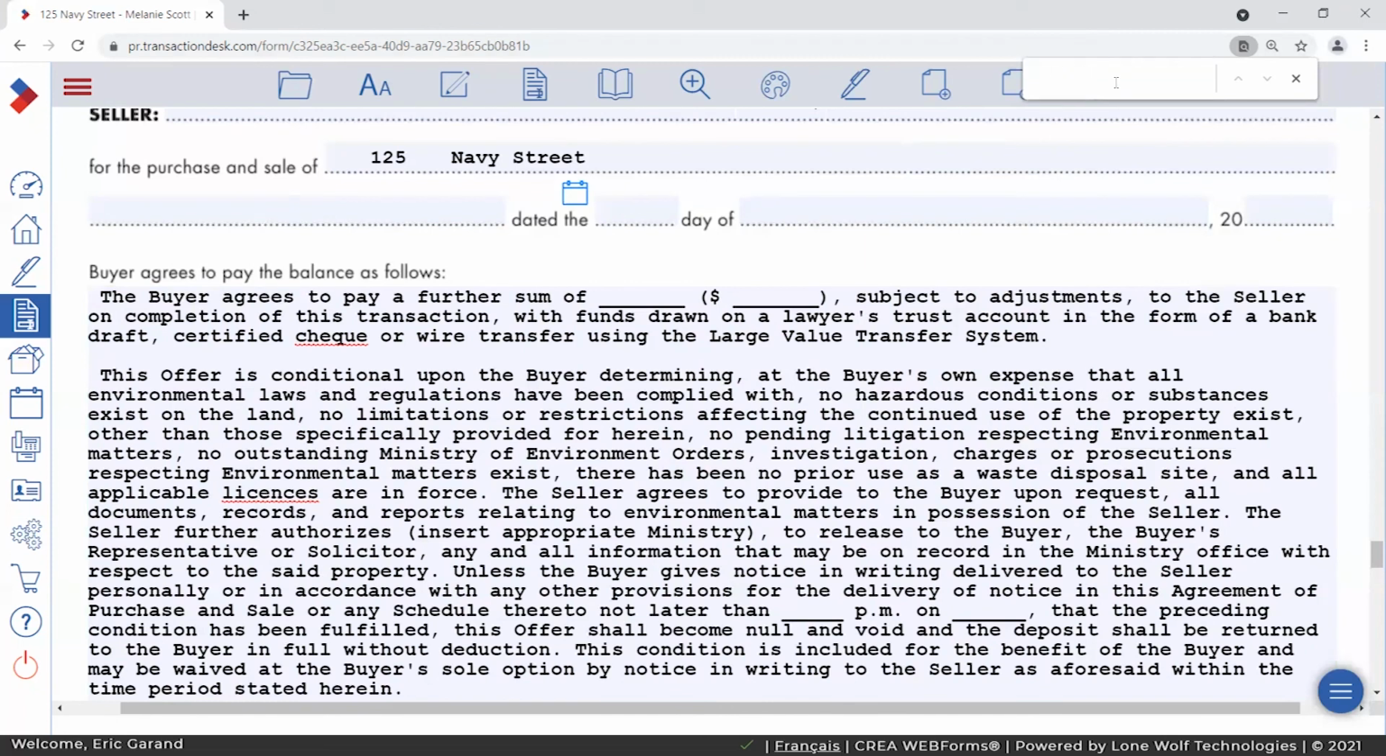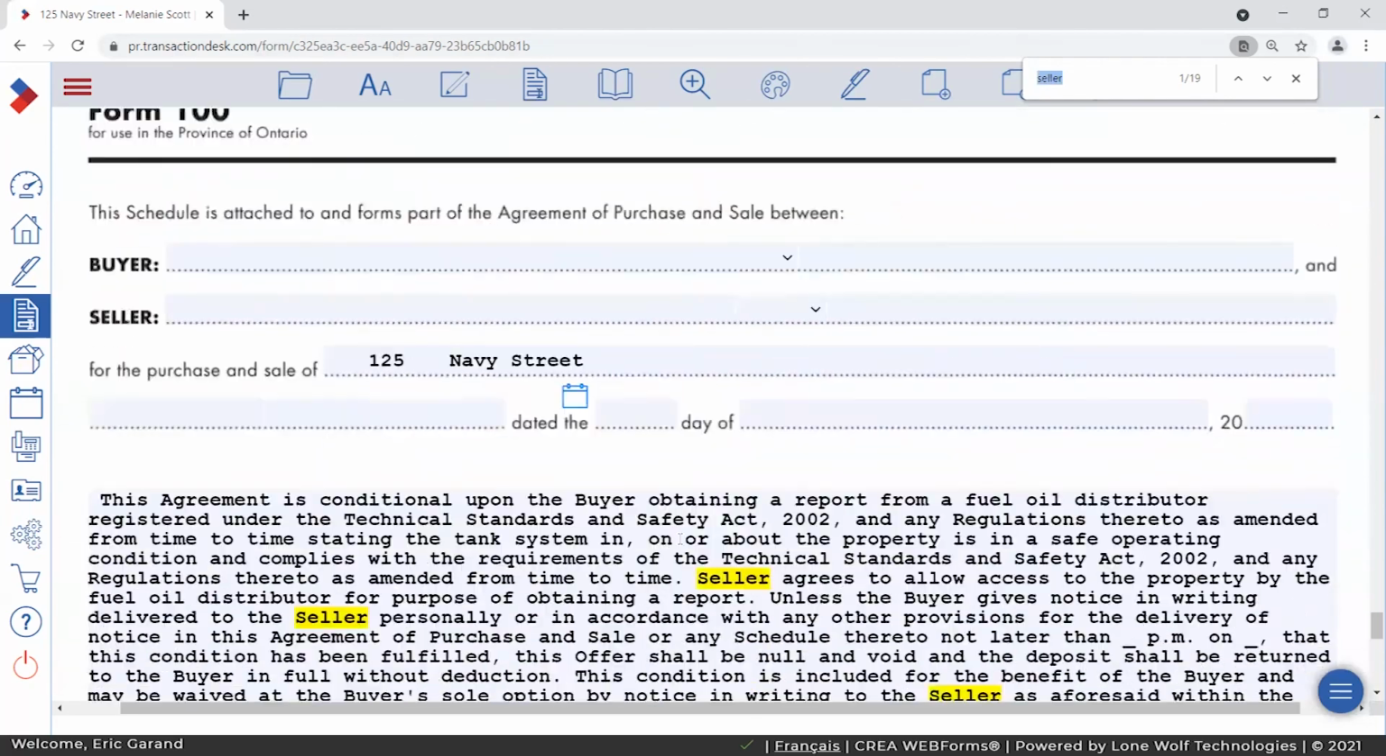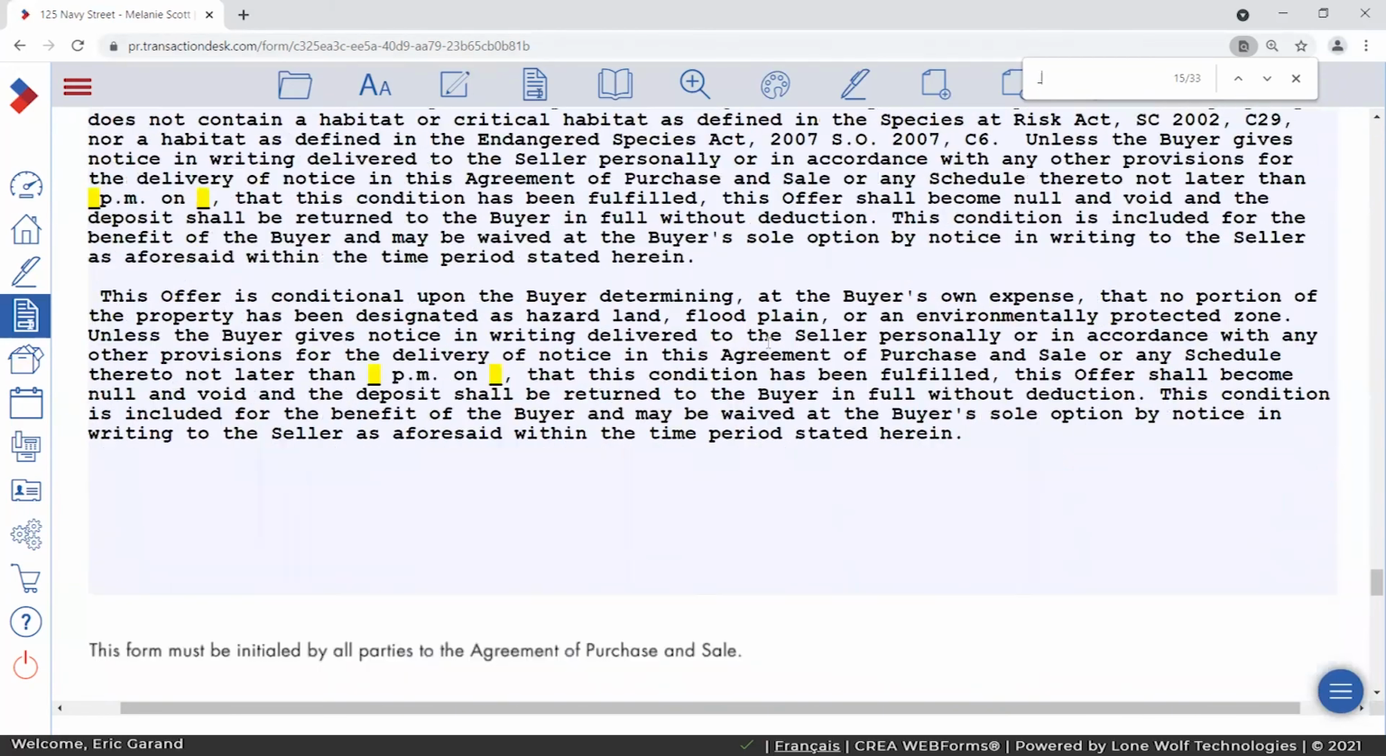Anytime you type something in the find menu, it shows you every instance on your screen of that item, such as seller, right? If I type in seller, it'll show me every time that seller comes up in the paragraphs here. Same as the underscore, I can see all the instances of the underscore.